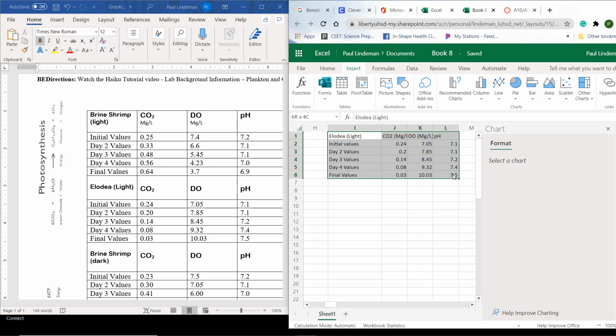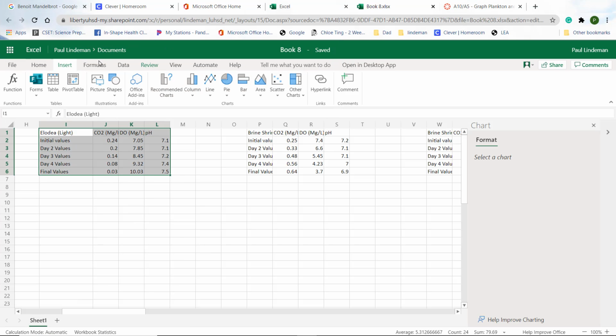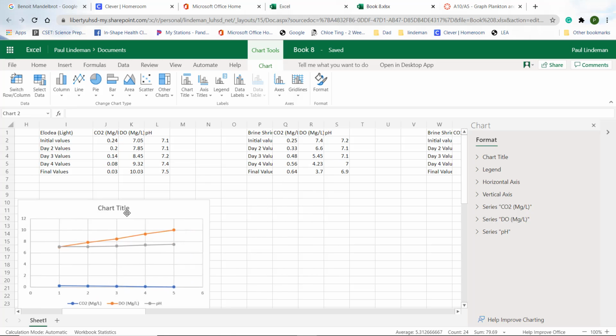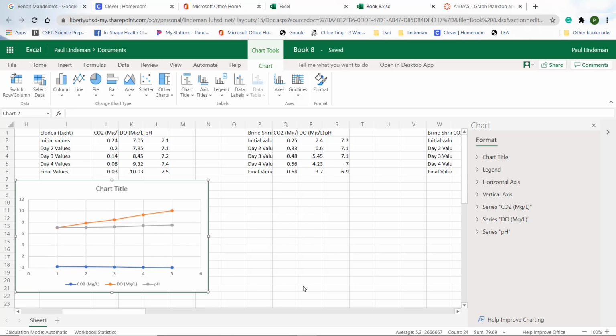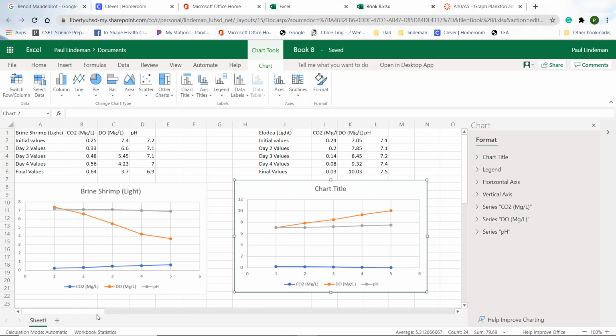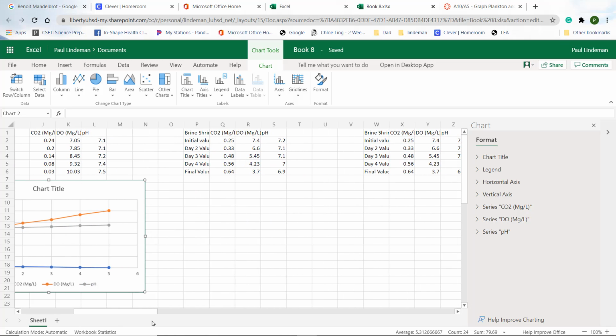I just highlight this. I push insert. I go to my scatter graph. I choose this. And there's my new table, which I can put down here. So if I look at these, they should be slightly different, and they are. And that's how you go ahead and graph your data. And then you would do the same thing. You change this one, and put your data there.